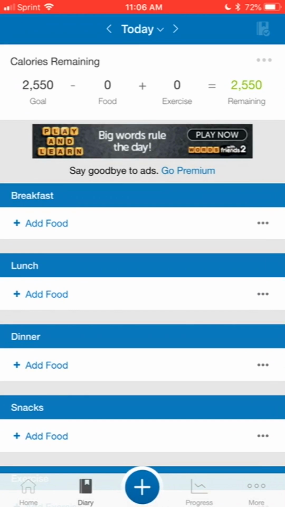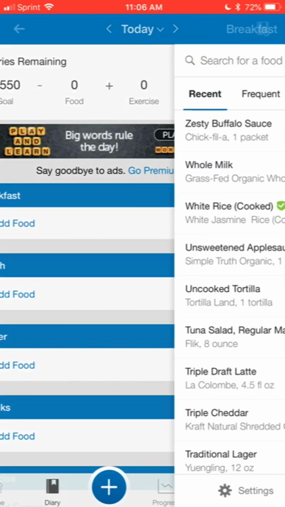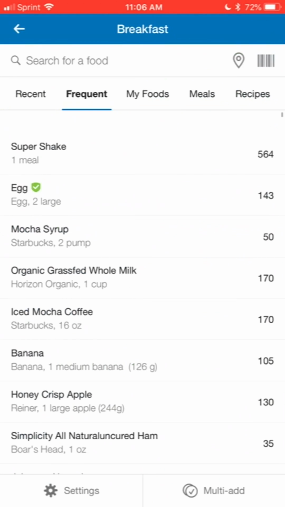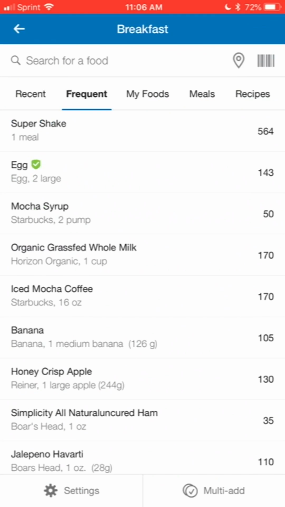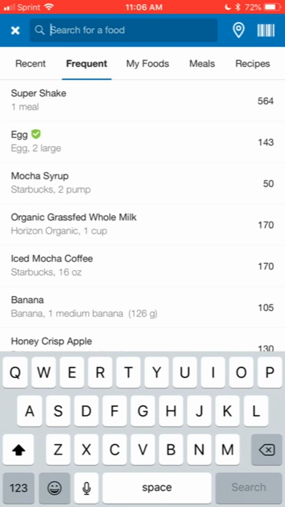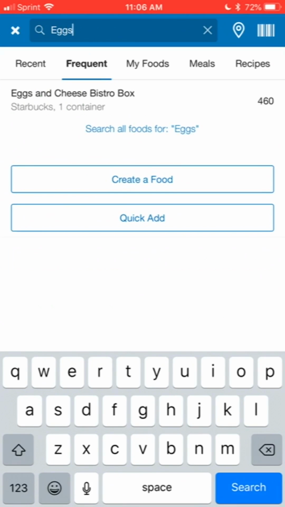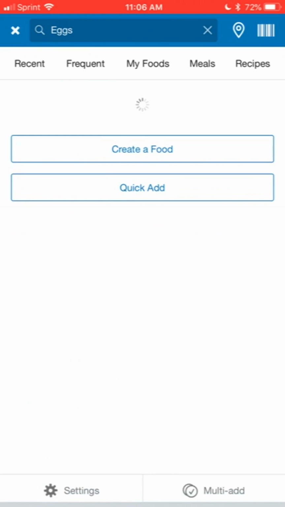Okay, let me go back one here so I can show you. So you see where it says breakfast, right below it says add food with a plus sign. You're going to click on that. Okay, it's going to take you to the screen where you can have the recent foods you've eaten, frequent foods you eat, and some other stuff over here, which I'll get to in a second. But let's say that I'm new to this. I have nothing in my frequent list, nothing in my recent list, and I had eggs for breakfast. I'm going to go to the search feature at the top, type in eggs. Okay, hit search at my bottom right here on my keyboard.